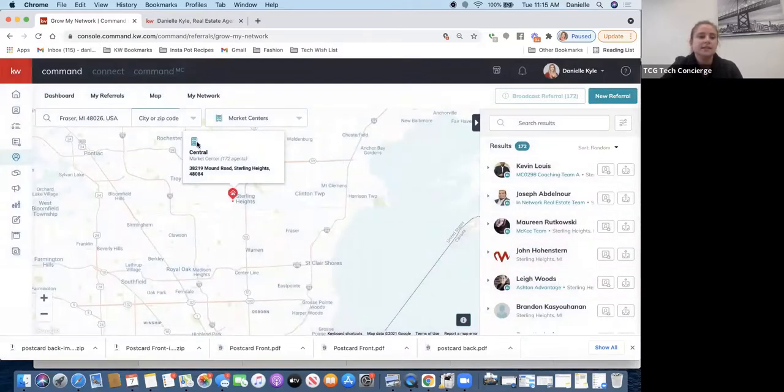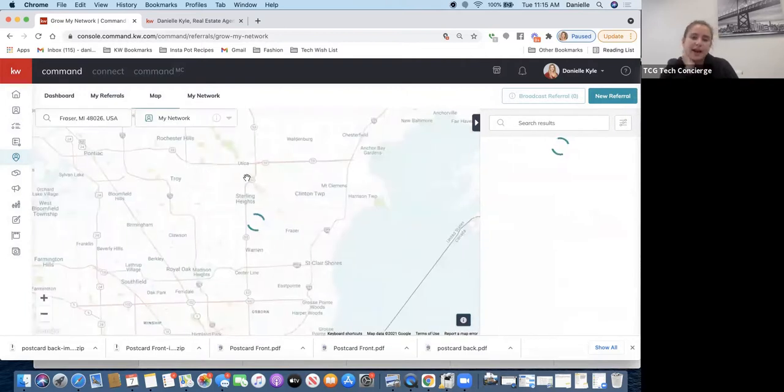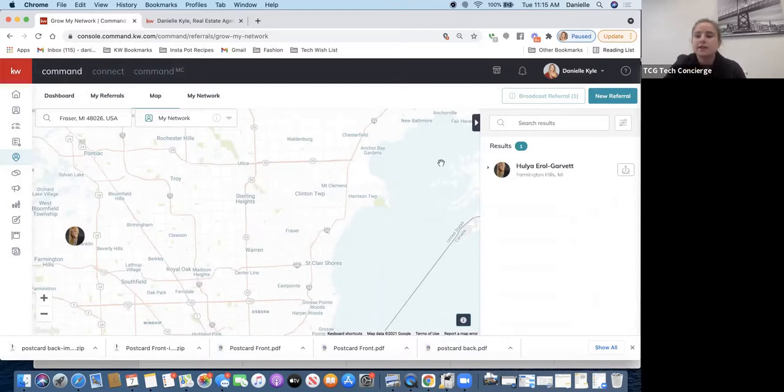Kind of neat. And then you can also see, let's see if anyone who's already in my network is in this area. I doubt it, but never know. Oh, I do have one. Okay. She's in Farmington Hills. So let's say I have a referral for this area and it's kind of close to her. I can go ahead and send it to her.